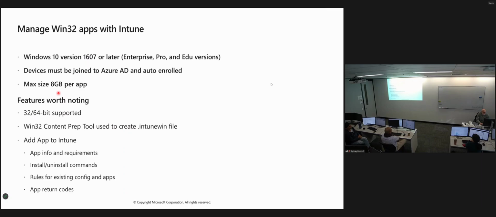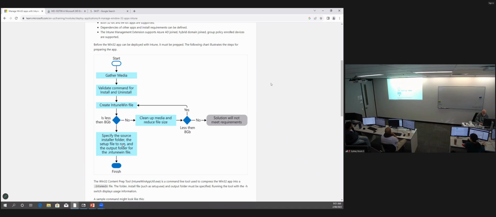So gather media, validate the command for install and uninstall, create your Intune Win file. Is it less than 8 GB? No. Clean up media size, reduce file size. Continue. If you cannot get it less than 8 GB, your solution will not meet your requirements. Having said that, if you can't get less than 8 GB, maybe you can talk to Microsoft. Maybe they can lift that limit for you. Okay. Specify the source installer folder, set a file to run, and the output folder for your .intunewin file.